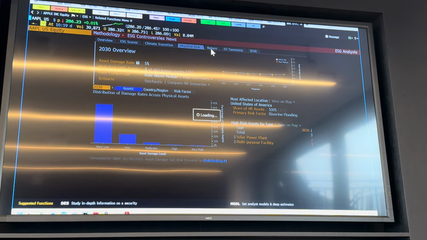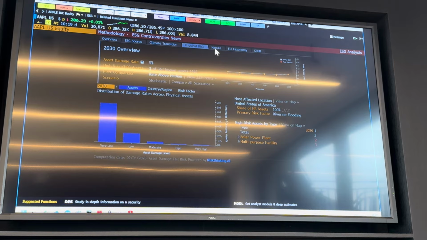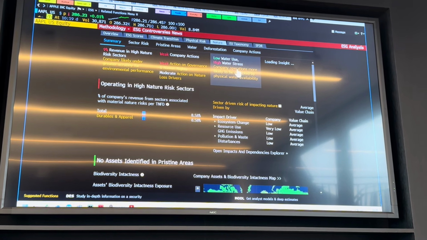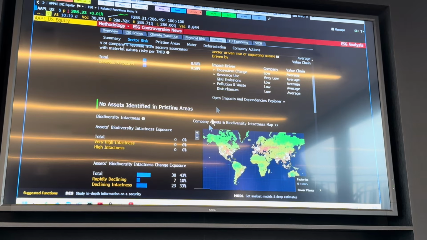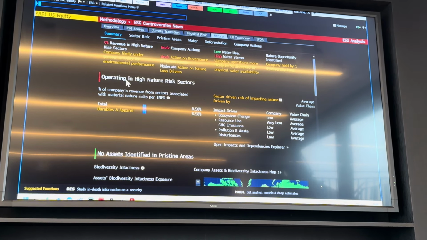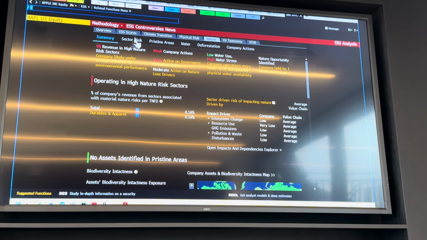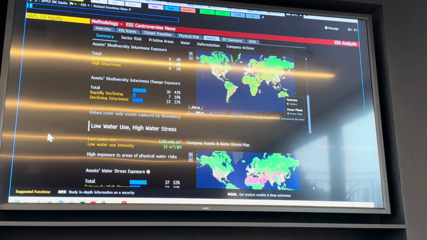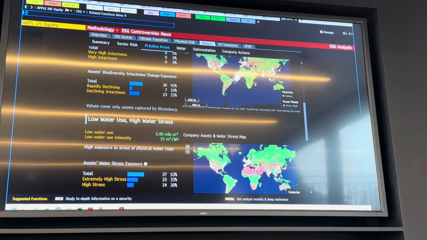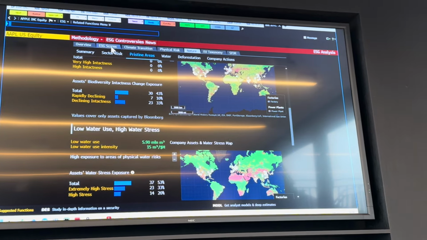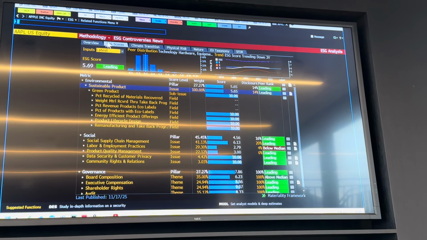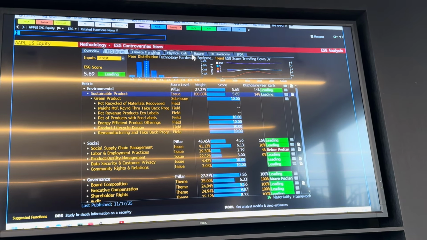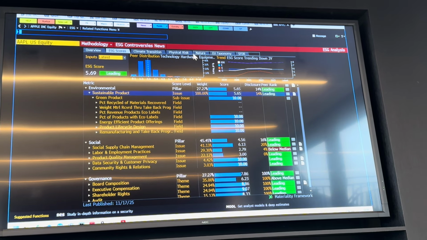Nature, we have. Yeah, again, that's kind of the same thing. Water stress. It's more analytics about those different types of risk, going from water to deforestation. But yeah, the main types, I would say, are the ESG score, climate transition, physical risk. Then you can look at the other ones if you're interested.